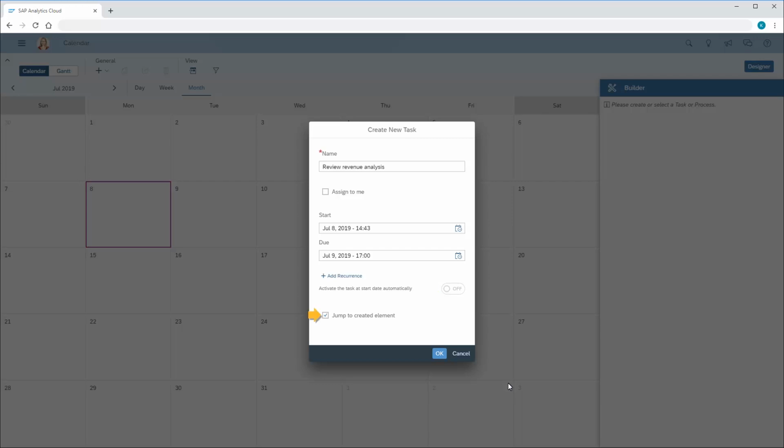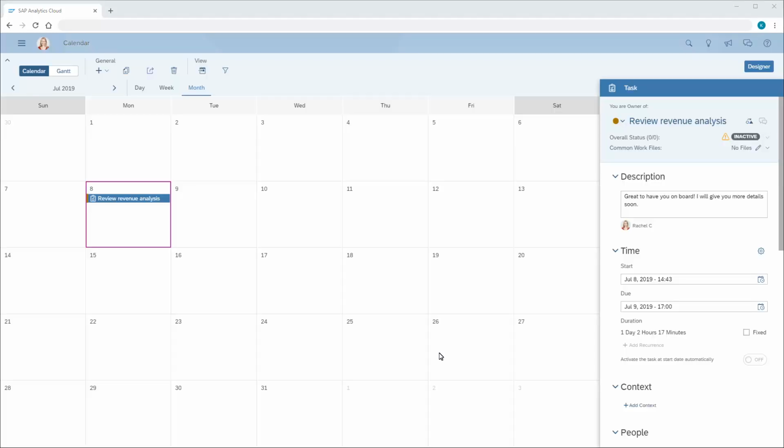By default, we're set to open the new task details automatically in the Designer panel. Here we can see a summary of the task details. A warning appears to indicate that we need to pick an assignee. This is because we didn't assign the task to ourselves. If we want, we can add common work files for assignees to use or update during their work. Keep in mind that only task owners can add common work files. If we don't select one, assignees will need to create their own work files and attach them to the task as necessary.